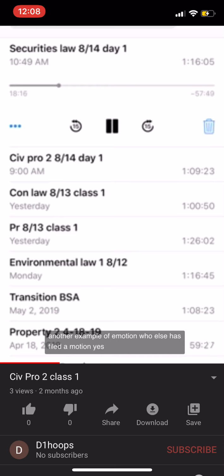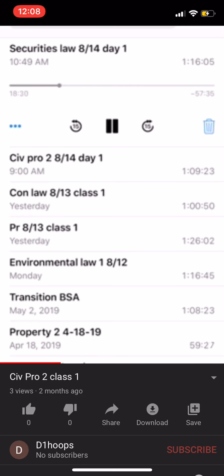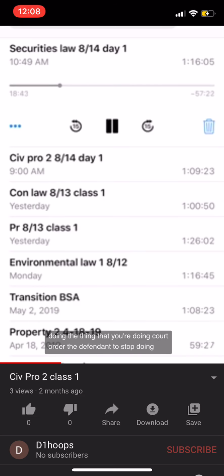Who else has filed a motion? Yes, sir. Motion for preliminary injunction. Motion for preliminary injunction. Yeah. And what's a preliminary injunction? Well, they're asking the court to prevent the defendant from doing something. Yeah. So you're saying, defendant, stop doing the thing that you're doing. Court, order the defendant to stop doing the thing they're doing.